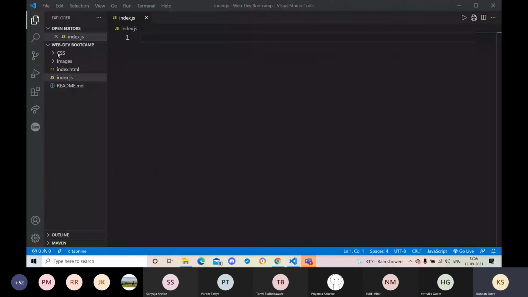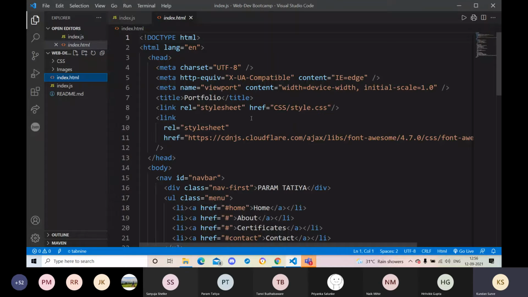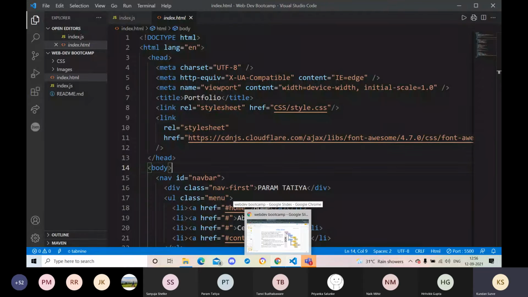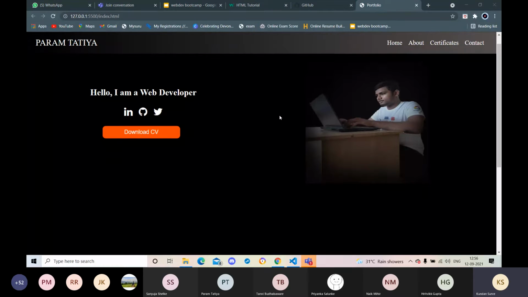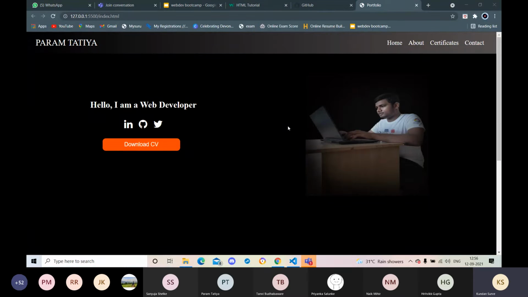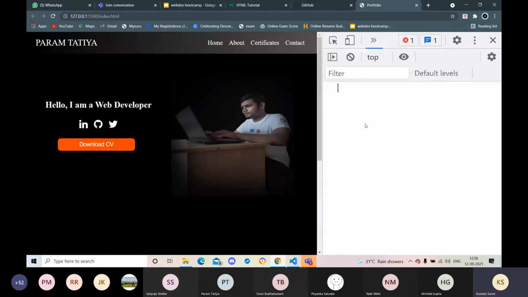What we will do is open this in index.html with Live Server. As you can see, this is what is in Live Server here. Now, if you want to try some things of the HTML DOM, what you can use is the browser console. So now I'm going to use the browser console here.